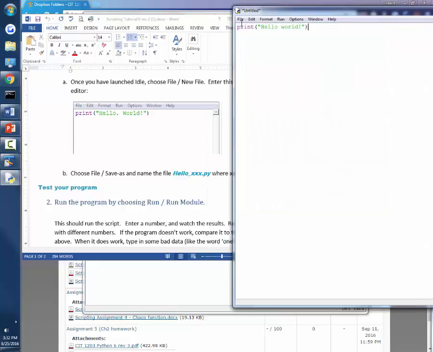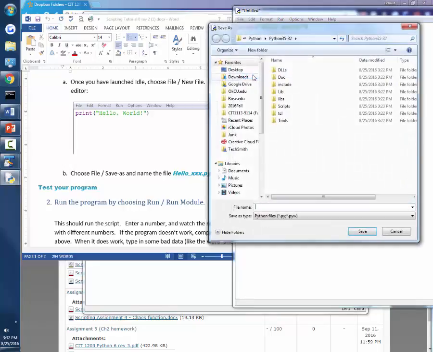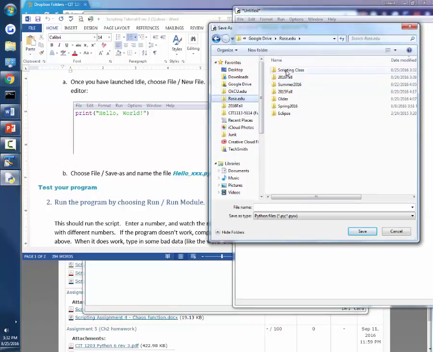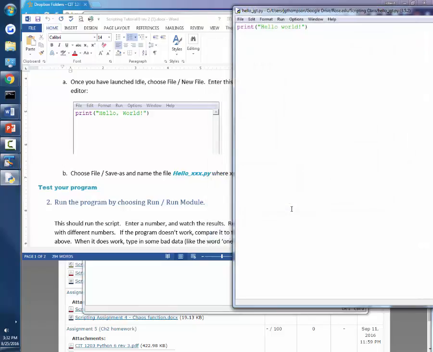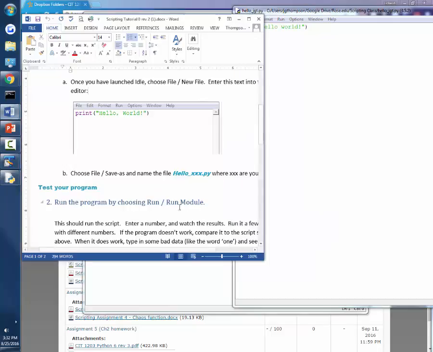I'm going to cancel and do File, Save As again. Do I want to save it with all this stuff here? No, I really don't. So I'm going to go back to my scripting class directory that I just made and save it. Hello underscore, and I'm going to put my initials. Your initials are probably not the same, are they? And then I'm going to end it in .py, although probably the editor would default to adding that anyways. That stands for Python program, Python script. Here we go. I saved it. I'm ready for the next step.